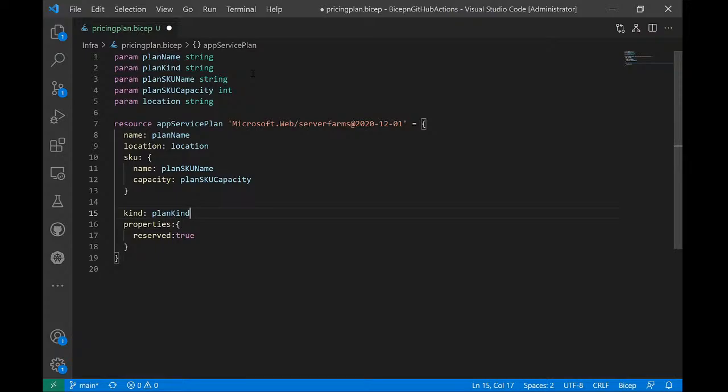Okay, and we can even make this a variable so that when it is Windows we can make it false, but I'm not going to do that right now. It's okay for us to keep it as true because we are going to create Linux plans anyway.